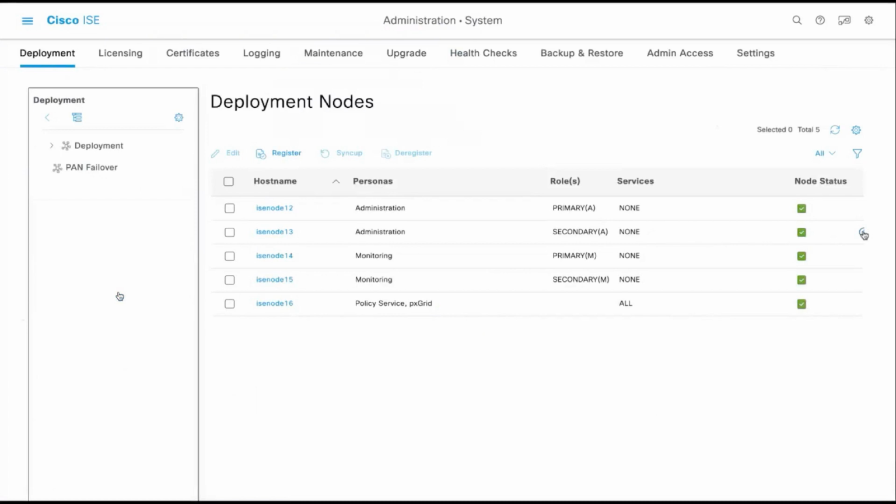So that's how the full upgrade process basically works. It's a two-step process which involves the PPAN upgrade first and the rest of the nodes go for an upgrade in parallel. And it's more reliable because of the pre-checks and it takes less time.